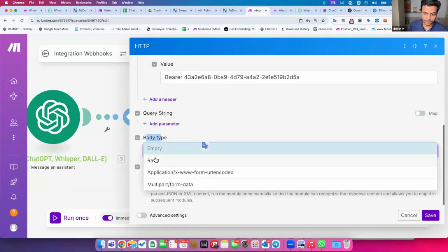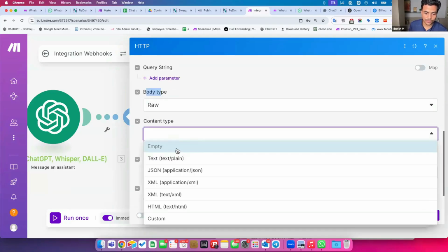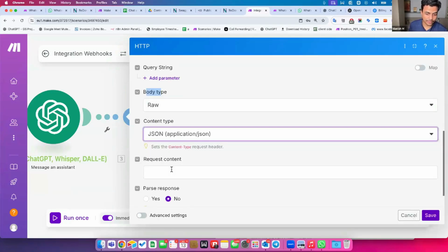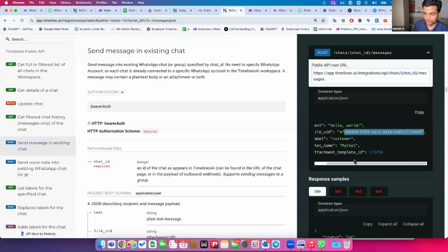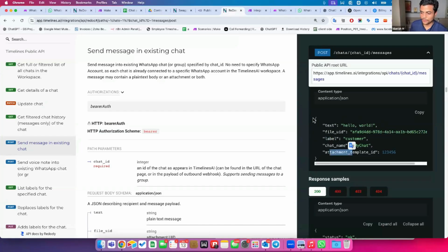So let's click on body over here. A raw body is good. Then we have JSON application, because we are going to define this whole body structure as JSON. And what kind of JSON? See here, it shows the JSON structure you are supposed to send with this post call. One is text, a text message. In case you're trying to send a file, it can also have a file ID, then label, chat name, attachment type, and so on. What is relevant for us is only the first text part, because we are only doing a text-based chat.